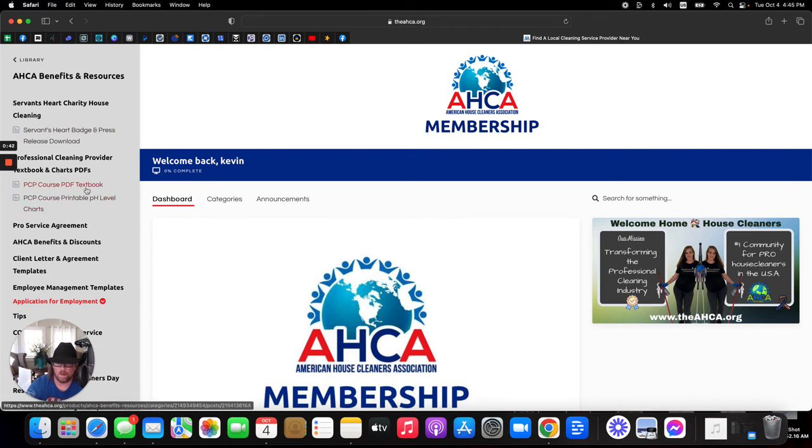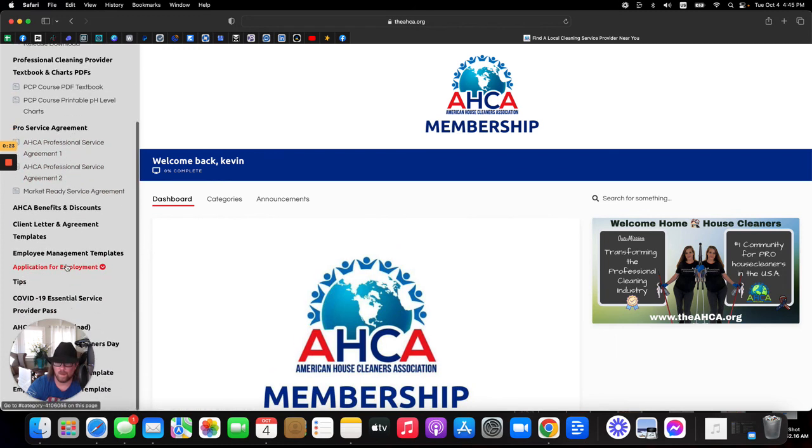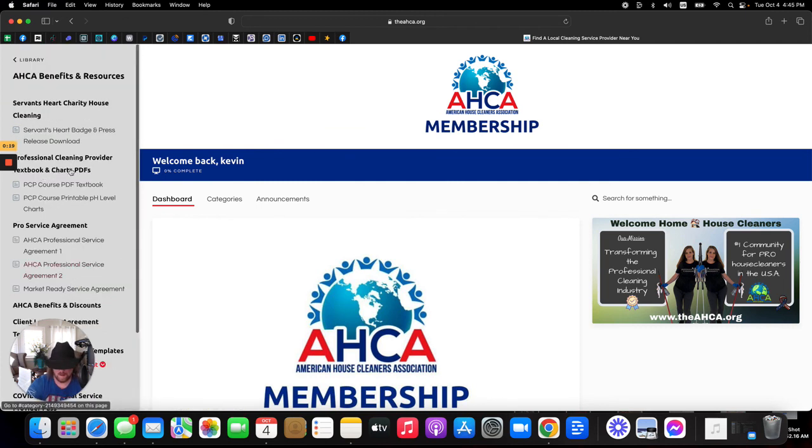You have an ebook textbook for the PCP course that you can print out for your team members to study. Charts on the pH graphs. Here's your professional service agreement. This is an incredible agreement that'll help you raise your rates and level up your business. And you keep going down here for all the other resources and benefits that you can edit, print out, and use for your business. And that's it for today.